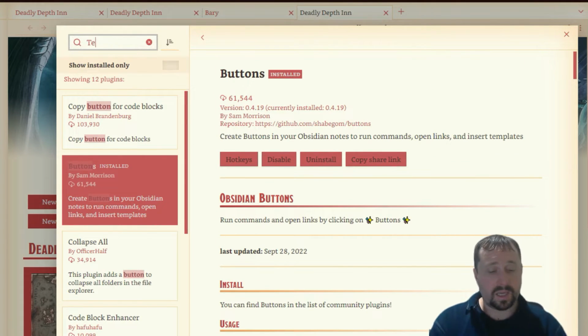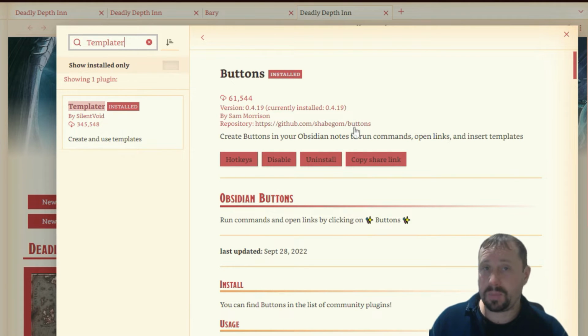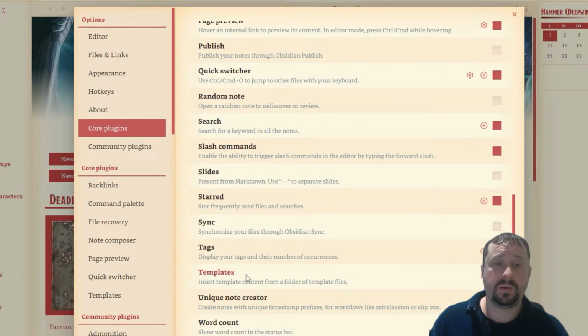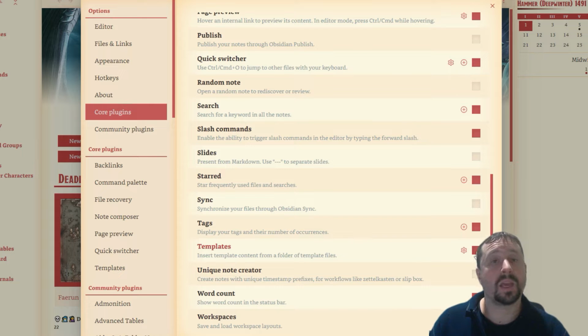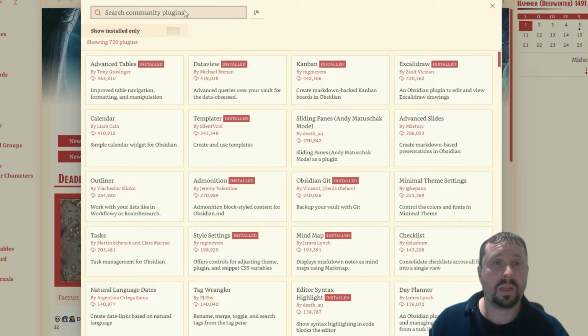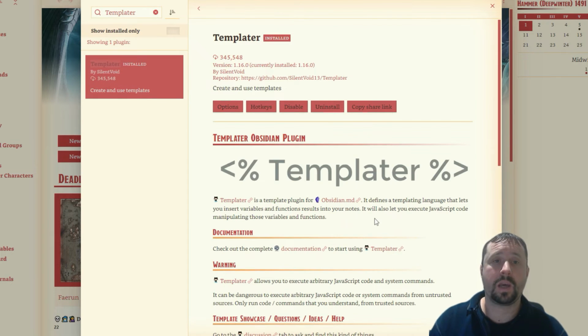Now, we're also going to need Templater. Templater is not the out-of-box template plugin. Just to show you what I'm talking about, under Core Plugins, there is a plugin called Templates, and you can enable that. Templater is used by a large number of the community, and it's basically similar functionality, but a lot more advanced. We can see this one's by Silent Void. Thank you, Silent Void. Lovely, lovely plugin, by the way. And we can see here that this one has been downloaded a whopping 345,000 times. This thing is popular.